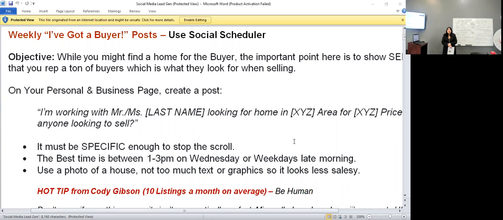He said, great, why don't we take the same concept and use it on social media? And so utilizing the social scheduler, one of the highlights that I want to give you here, use this on both your personal page and your business page. Or you can put it on your business page and share it to your personal page. You want to get that organic traffic for your clients, right? It needs to be specific. So it can't just be, I've got X buyer. You want to be really specific.